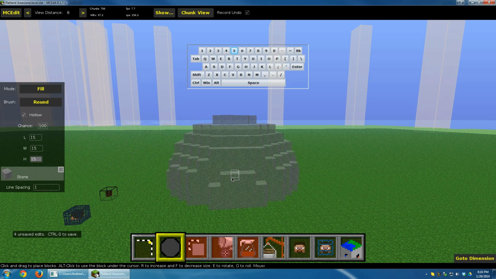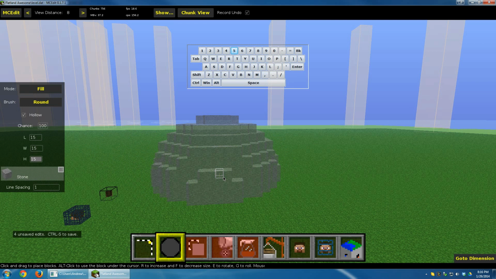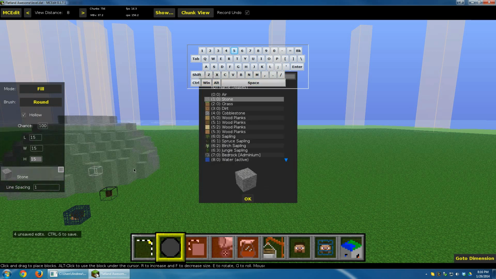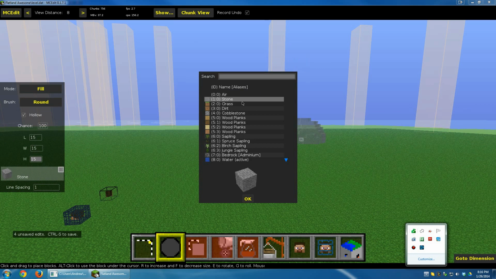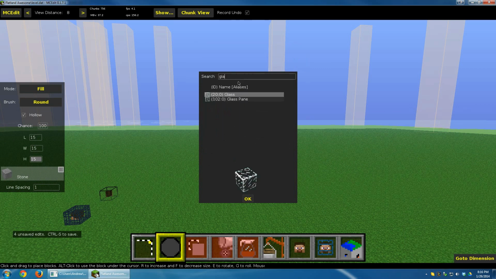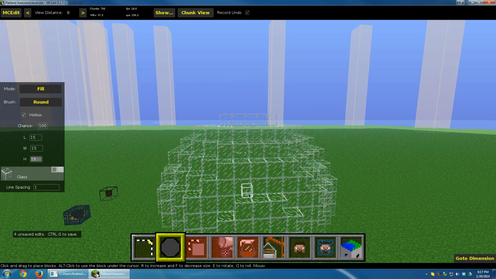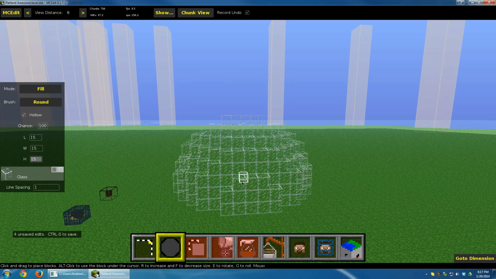This is unimpressive because you can't really see that it's see-through, so I'm going to make this out of glass. To change the type of blocks that it's made out of, you simply left click on the type of block, and then I can close out of this AutoHotkey program so that I can type, and then I can type in glass, and then hit OK. And now you will be able to see that it's see-through once you place it.